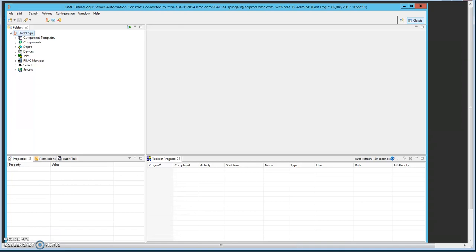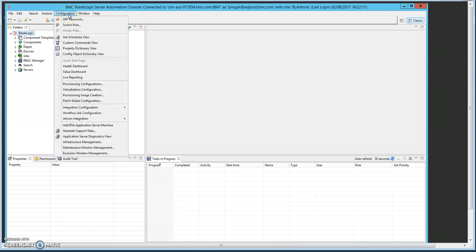Since BSA 8.2 version, we automatically license all the servers or agents that are being used in the environment. And if you go to the BSA console, you will see the health dashboard. If you click on this, it will bring up a browser and all the information populated by running this job.